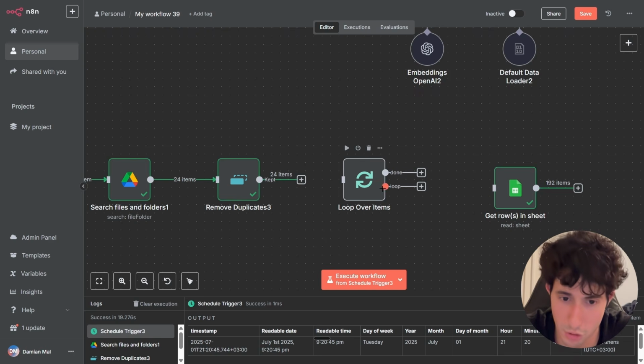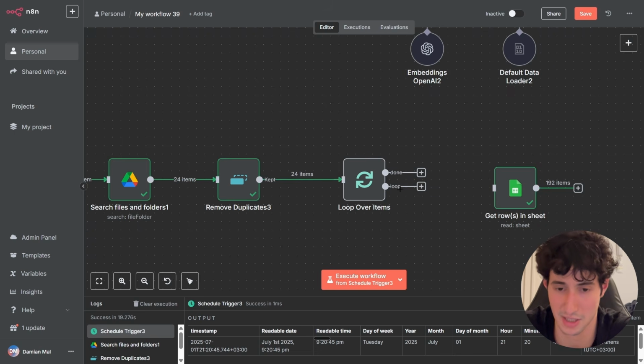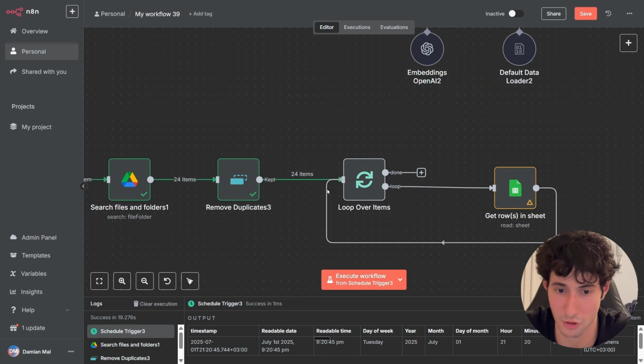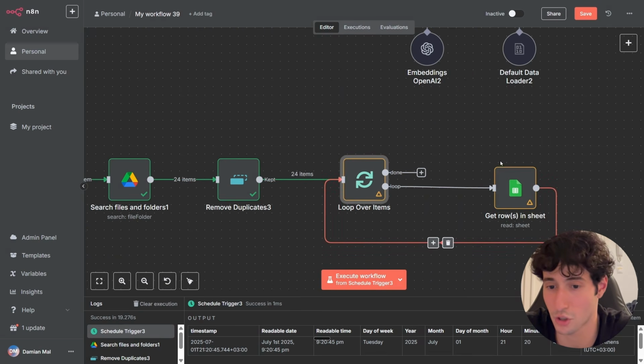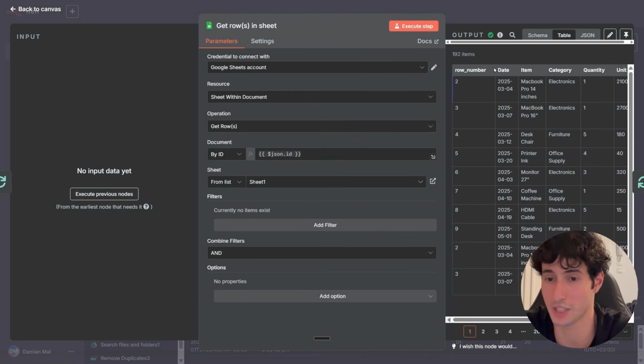So what we have to do is to simply connect the loop over items over here to the remove duplicates, and then come over here to the loop outcome, simply take this and connect it to the Google Sheets. And now what we actually have to do is to take the Google Sheets and connect it back over here to loop over items, which what this will do, guys, is continuously keep looping until we get all the different Google Sheets from inside here.